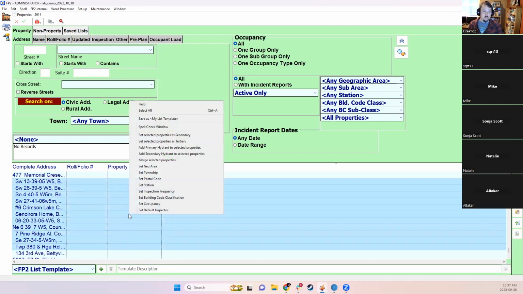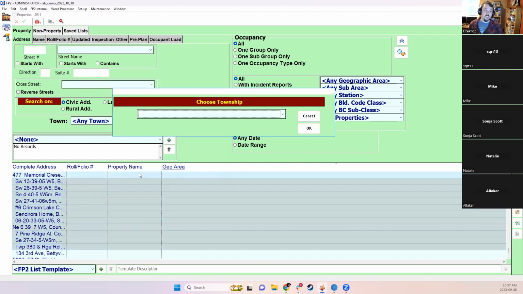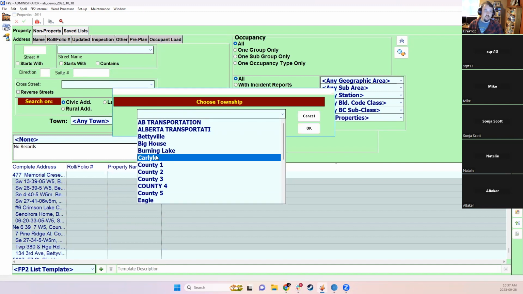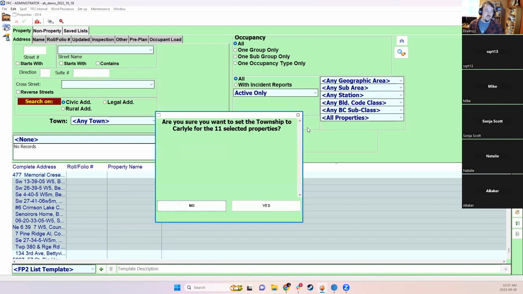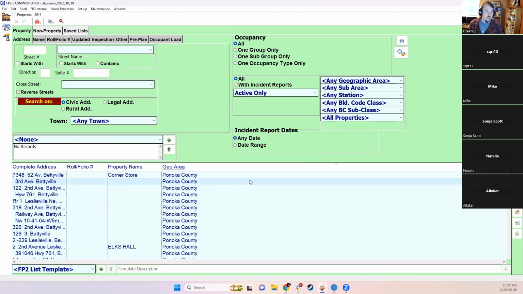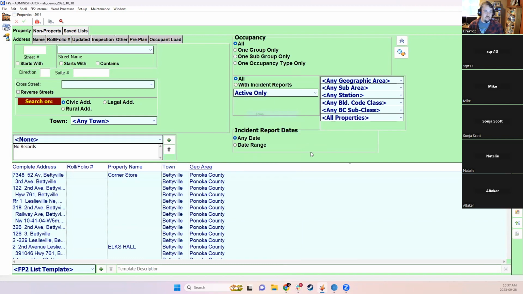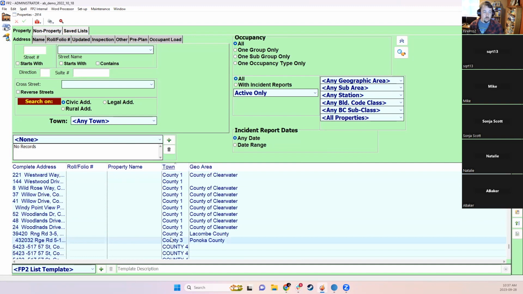Likewise, I can highlight, right click, and set the properties into a specific township. This might be useful if all your properties are not currently assigned to a town and you just want to have your own town name attached in there. You just hit set township, pick a town from your town names list, hit OK, and it'll assign town names to all of those selected properties that you wanted to do that for.